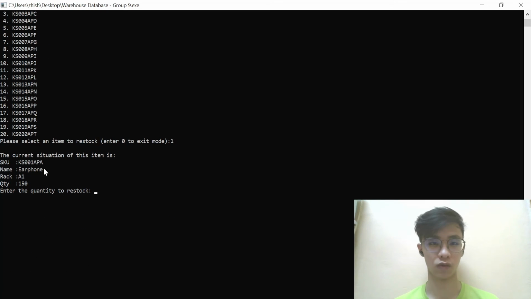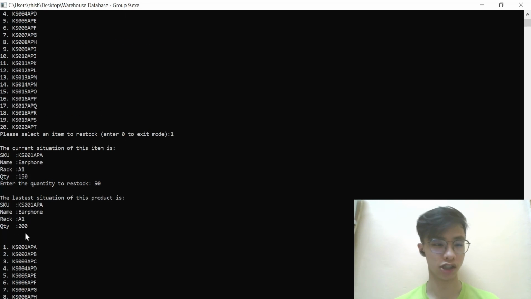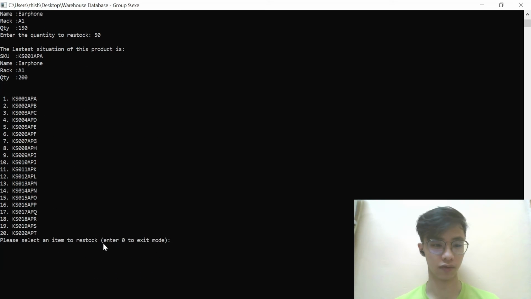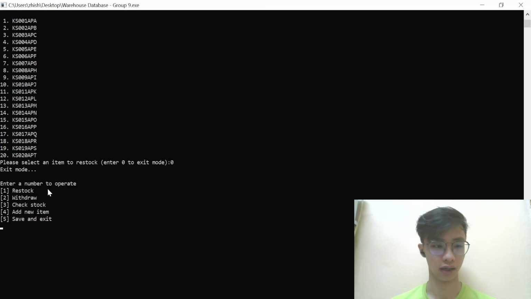The current status will be printed out, and the current quantity is 105. For example, here we restock 50. Now it's become 200. So the users can restock the items, the other items as well. So in this case, we exit the mode first. Now we try on the withdraw mode.